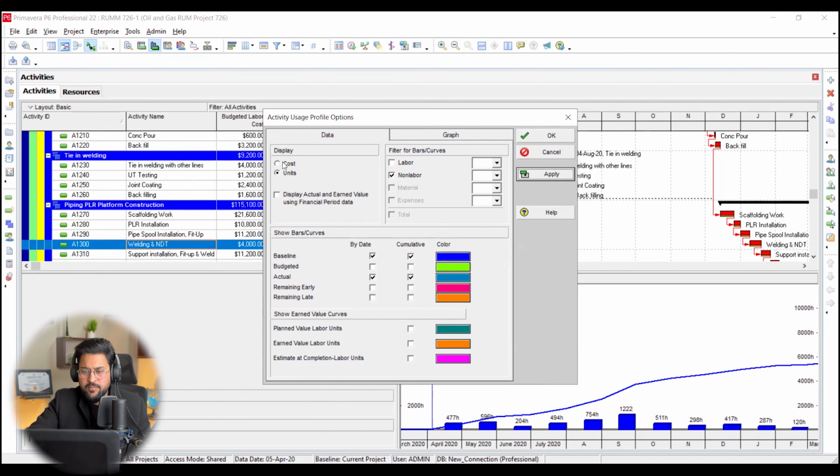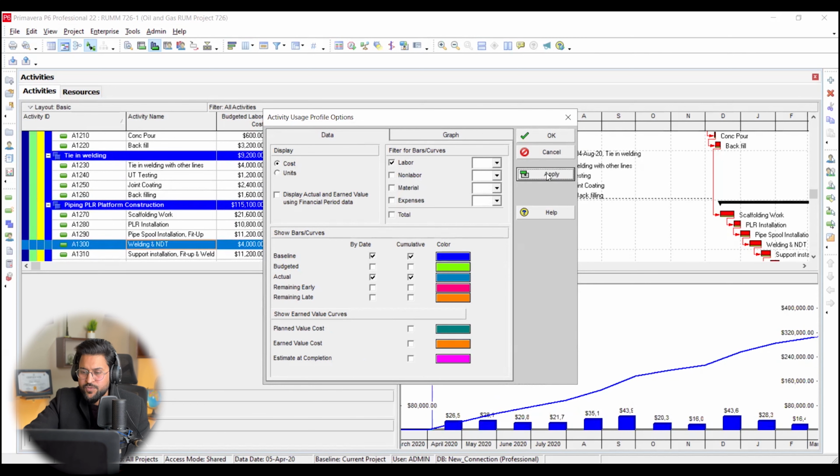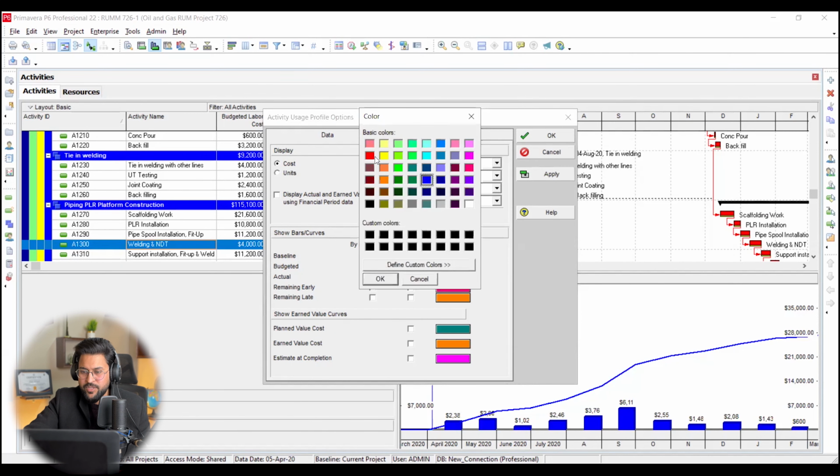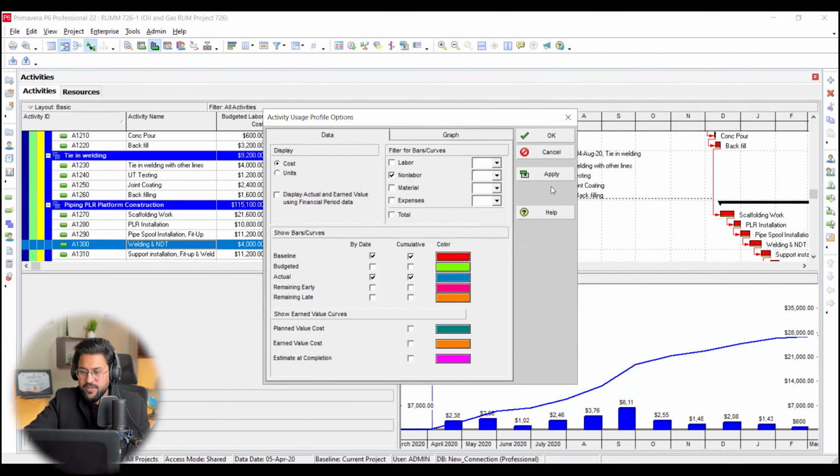And if I select cost over here, I can also make combinations or separate things this way. Non-labor, like this way. I can change the color. I can make it something like red. Okay. And uncheck it, apply. See? So this is the exposure of S curves.